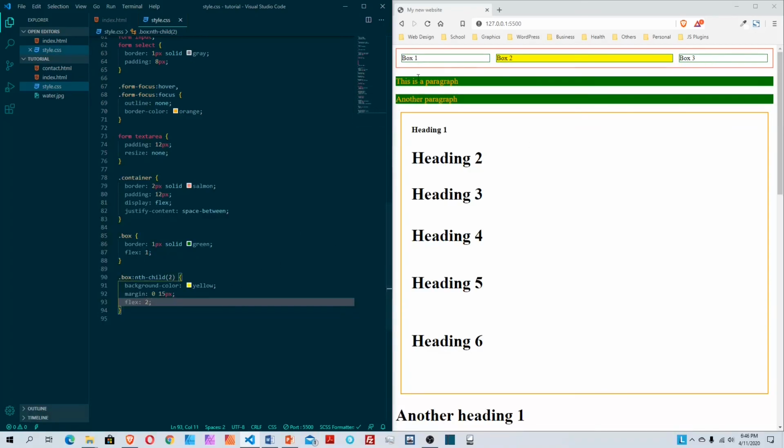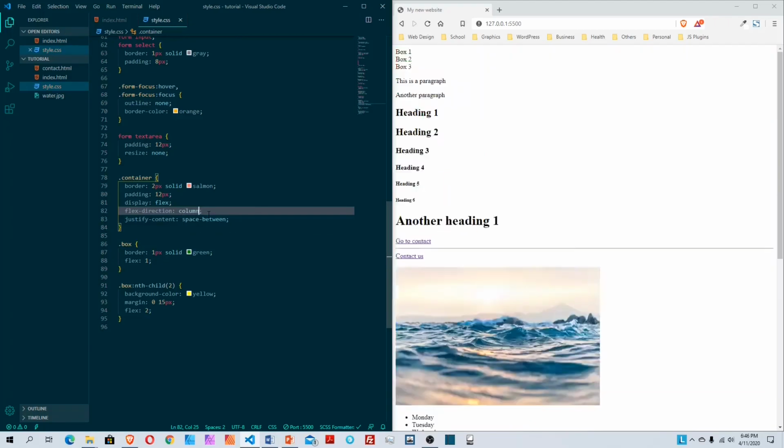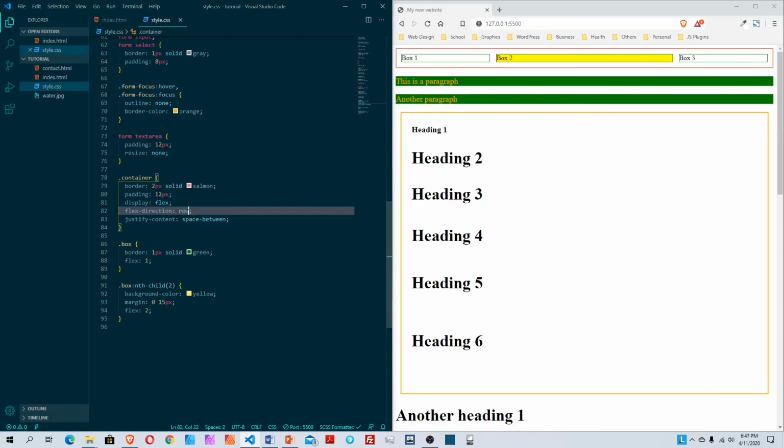We can even change the direction of our flex items. By default, its direction is called row, so we can say flex direction to be column. You can see now it's stacked on top of each other. The default is a row right here.